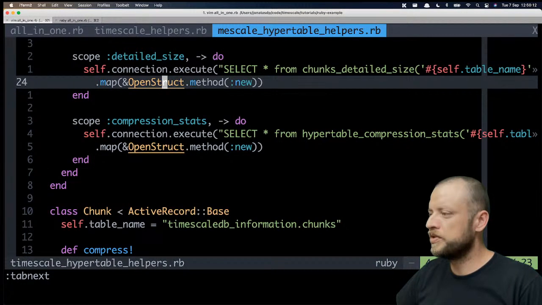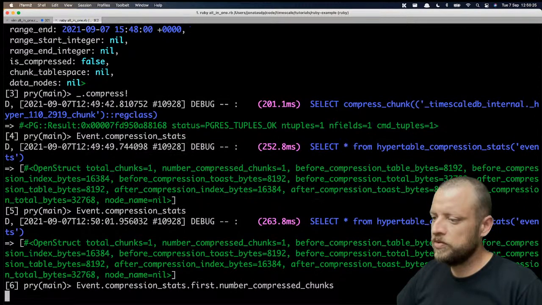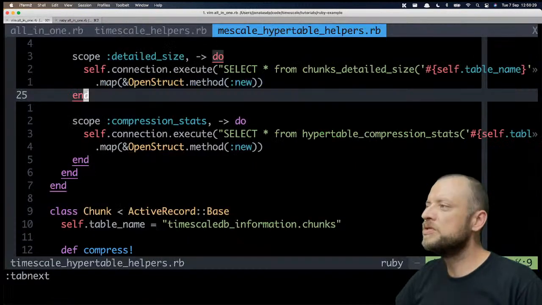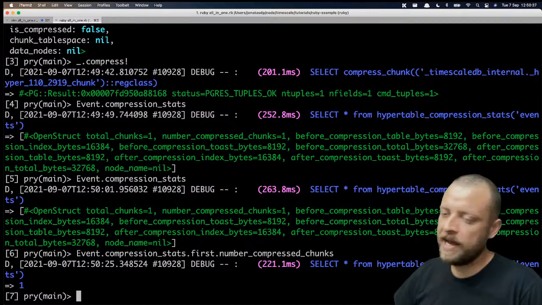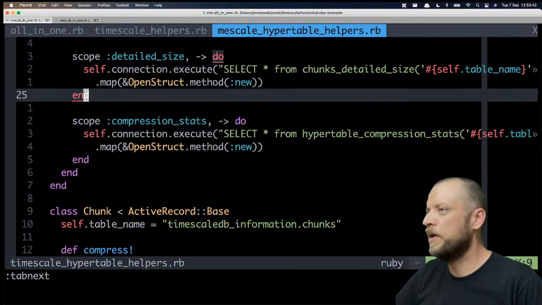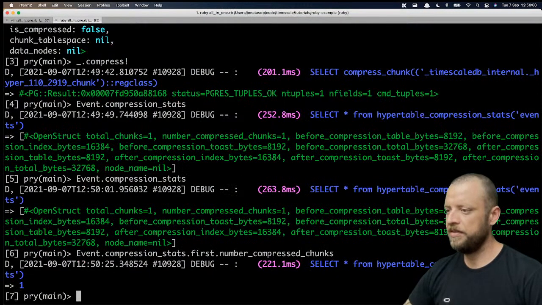The only thing that is a bit weird is this first dot number compressed chunk. This is not classes, but we are reusing the open struct here to just have access to this hash as a key value with a method access. So that's what open struct is doing here for us. And yeah, we have everything here, and this is it.